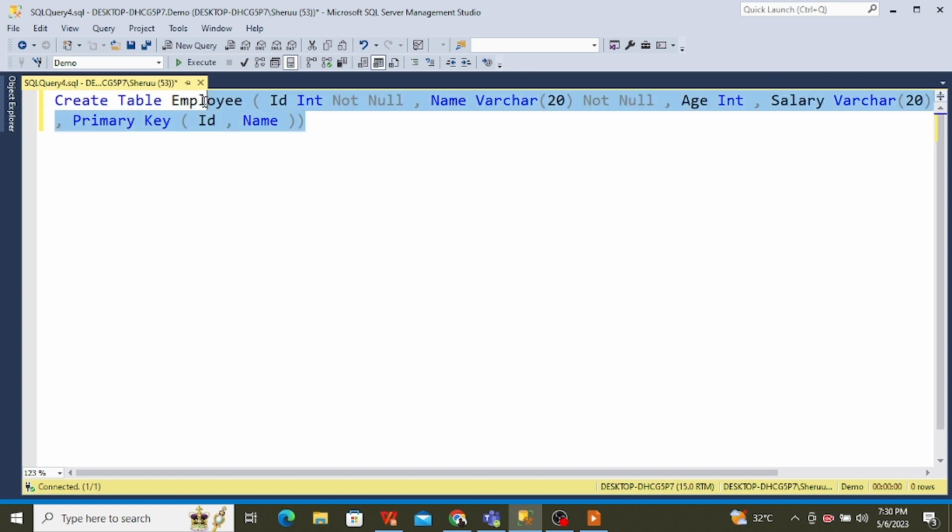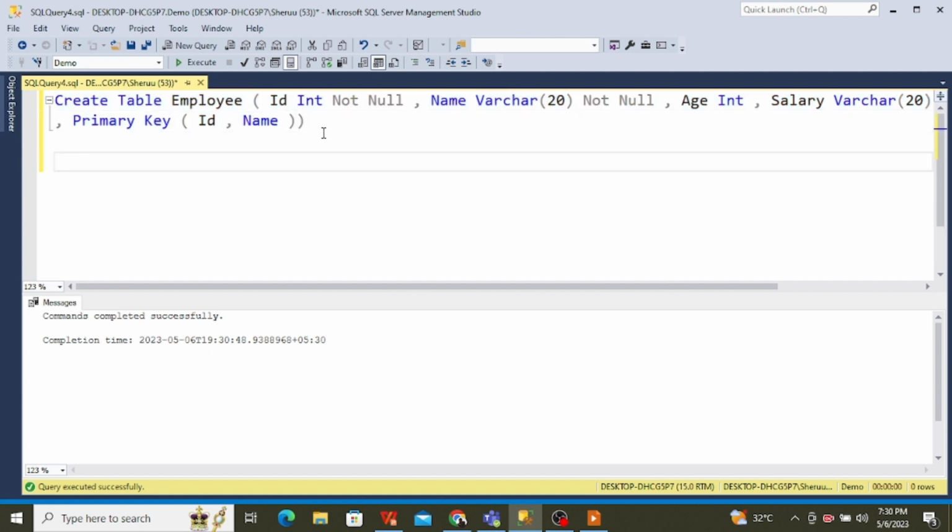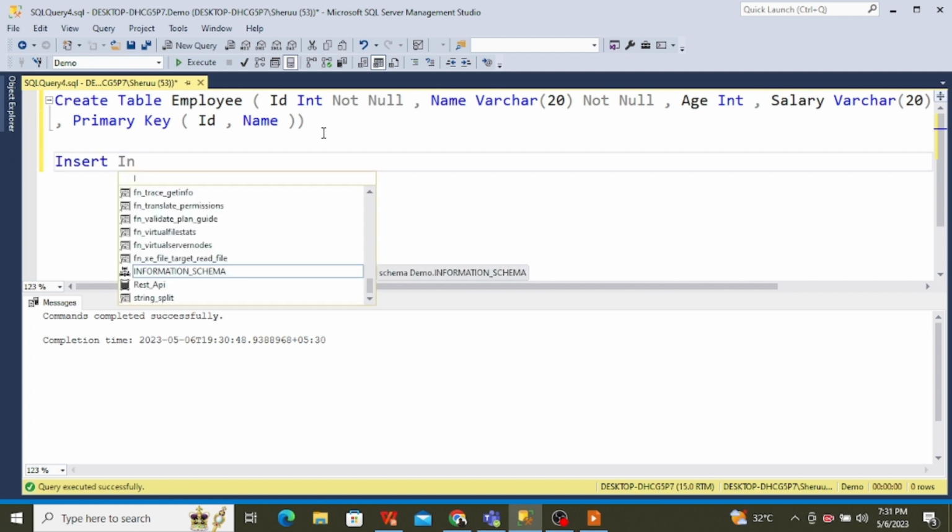So for that, here first I will select this statement, and after that I will click on this execute tab. So here you can see that my command is completed successfully. Now I have to insert the records for my employee table. So first, with the help of the insert into statement, I will insert the records for the table.